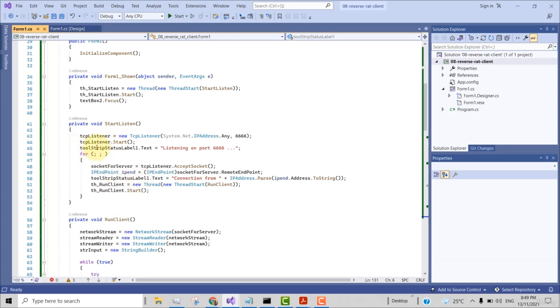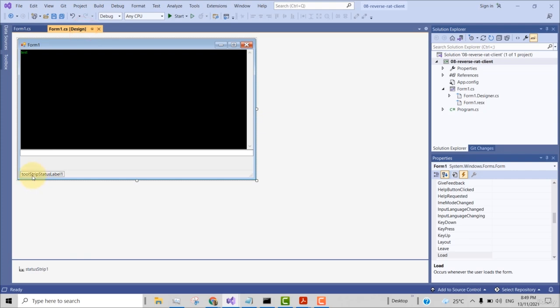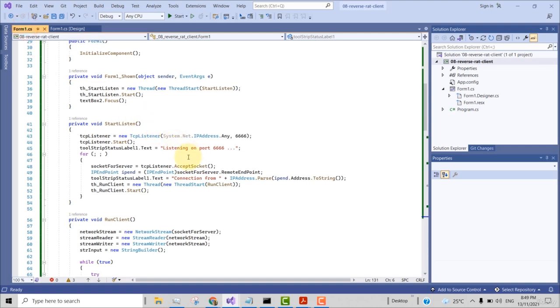And then here, the toStrip status label, you want to inform the user that it is now listening. So this toStrip is referring to here. So that's where all the status messages will be shown.